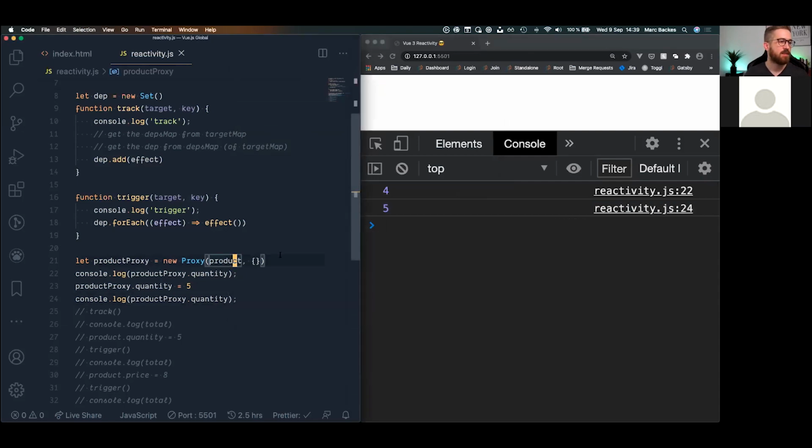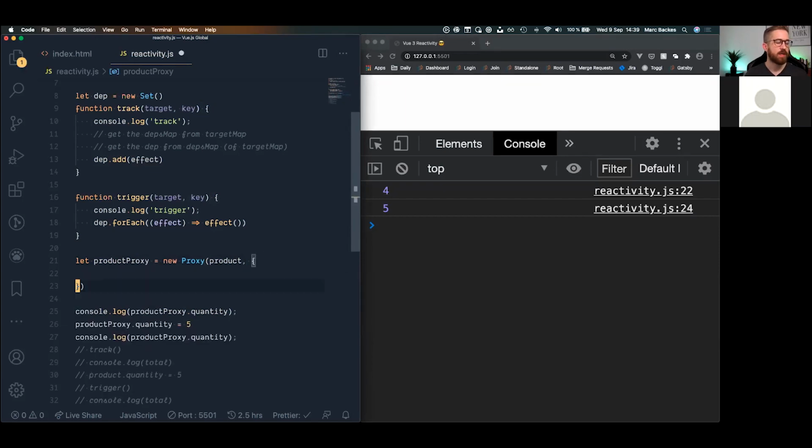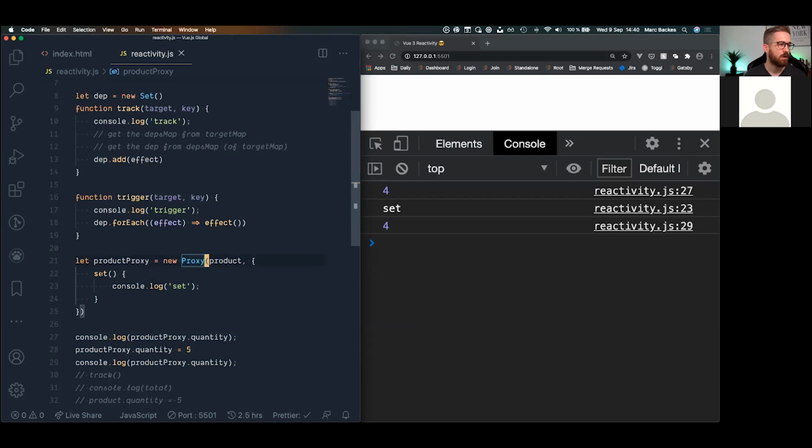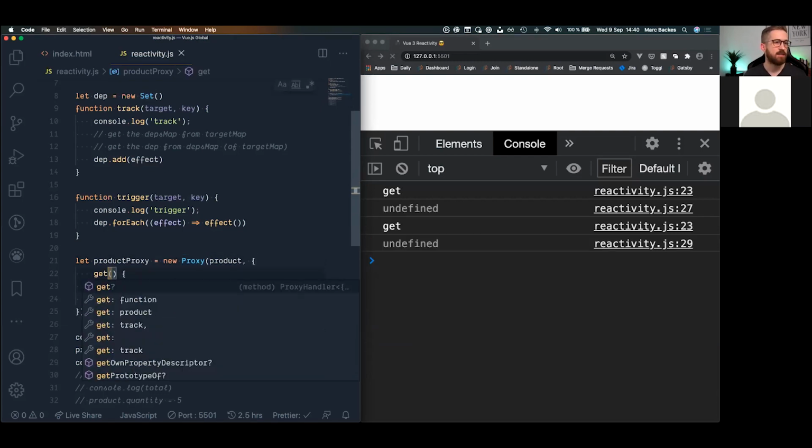But that's called the handler, the second parameter. There we can set up something that's called traps. So we intercept the default behavior of our object and we override it. So we can just override the set. In this case, let's just log out set. Okay, so I actually wanted to start with get.